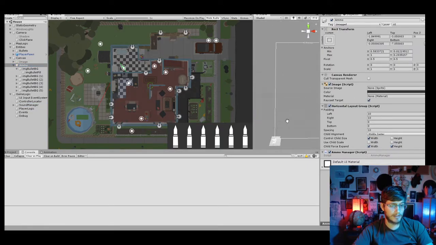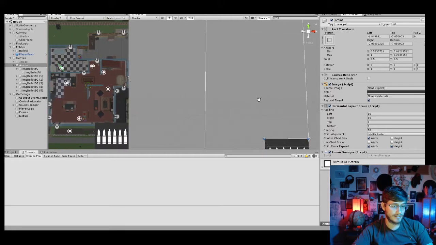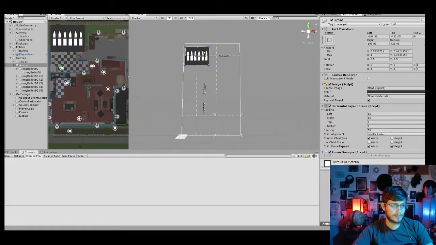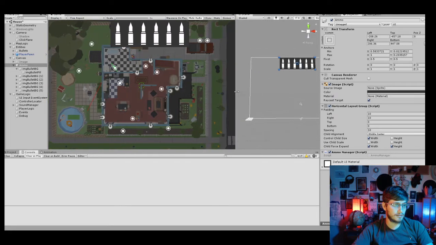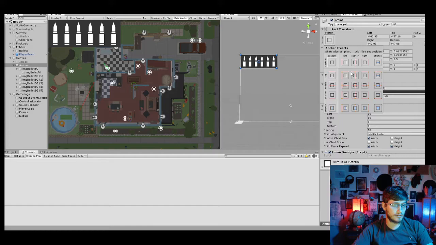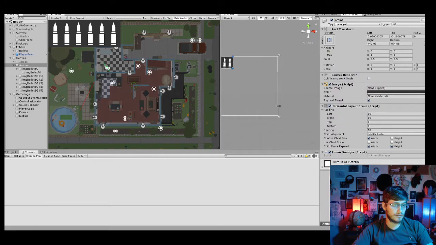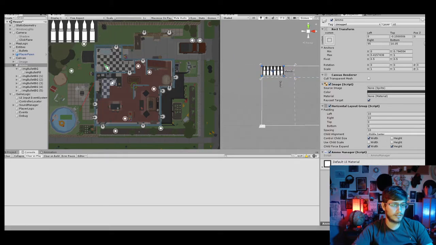Now, thankfully, because of the way we designed this, it's going to be pretty easy to move it. Still too big. Ooh, look at those bullets. They're not shrinking. Now they are. That's better. That's better. All right, cool.